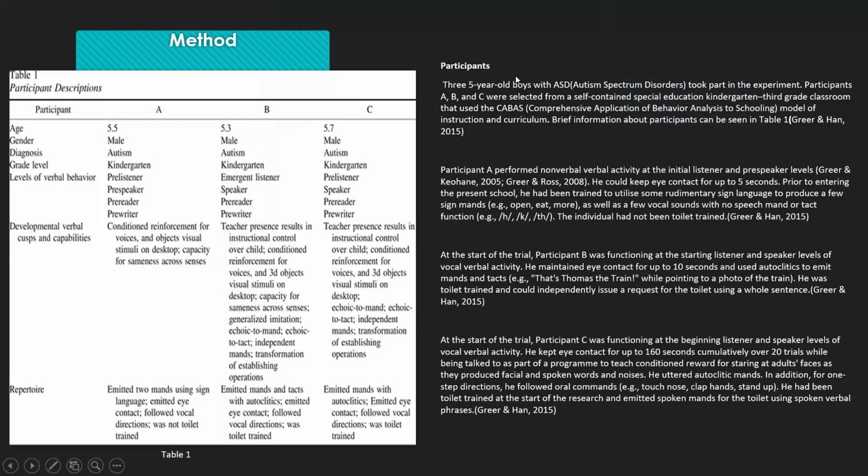They chose participants: three 5-year-old boys with autism spectrum disorders, ASD. Actually, generally, we can say they had autism. Participants A, B, and C were selected from a self-contained special education kindergarten to third grade classroom that used the CABAS model of instruction and curriculum. The brief information about participants can be seen in Table 1.